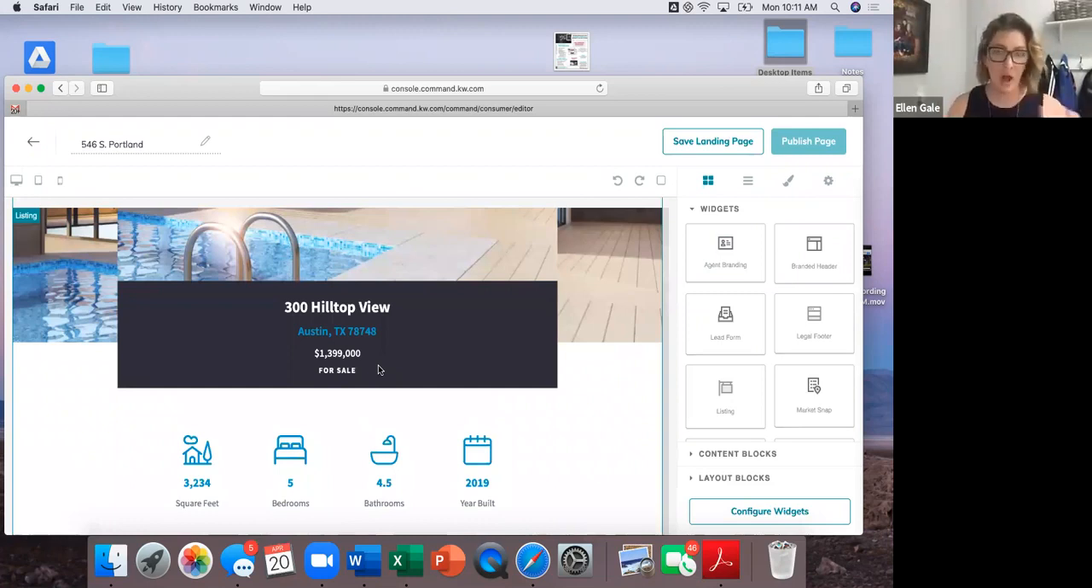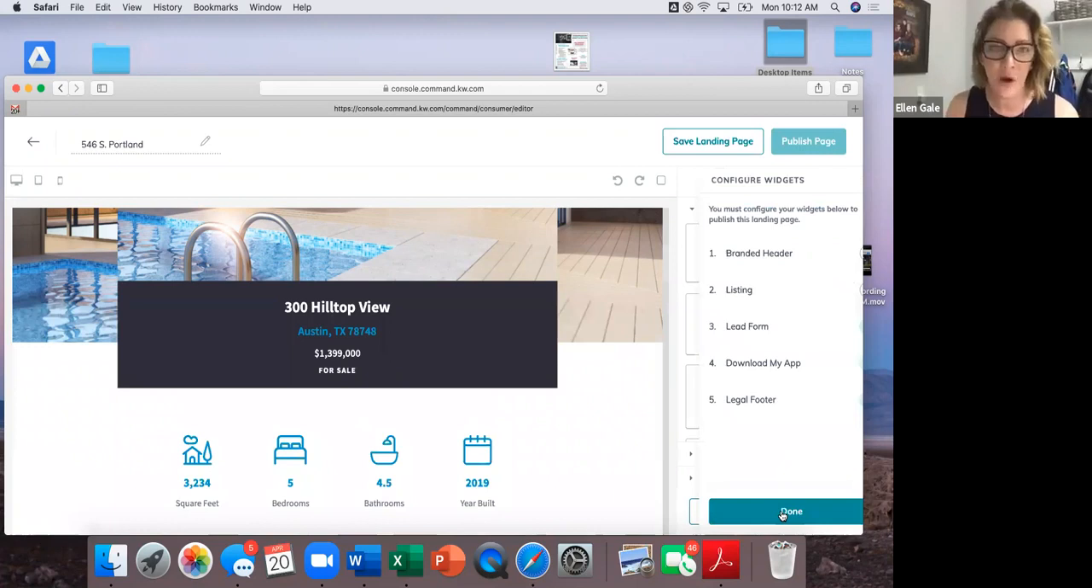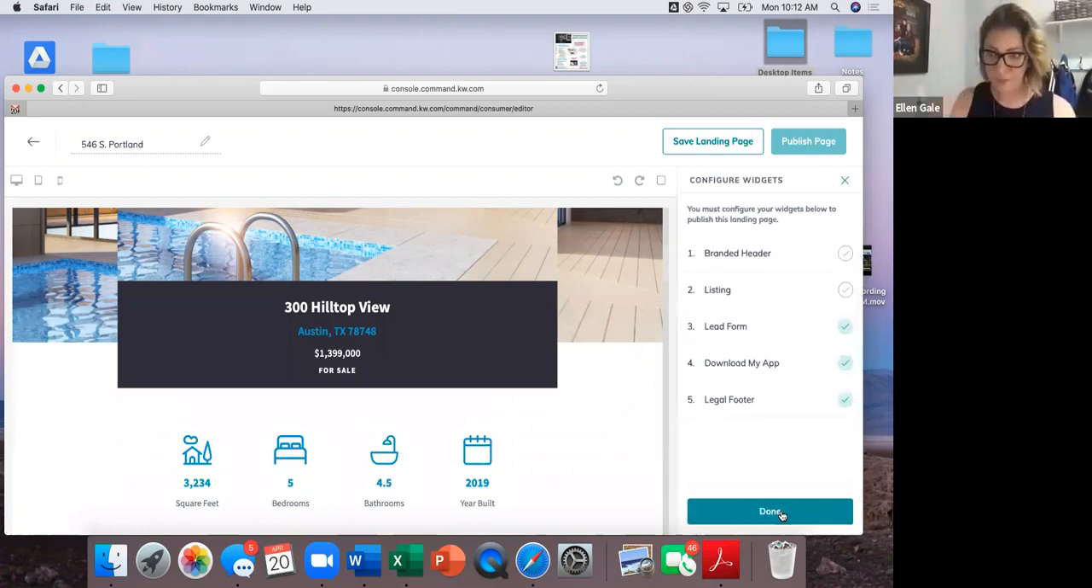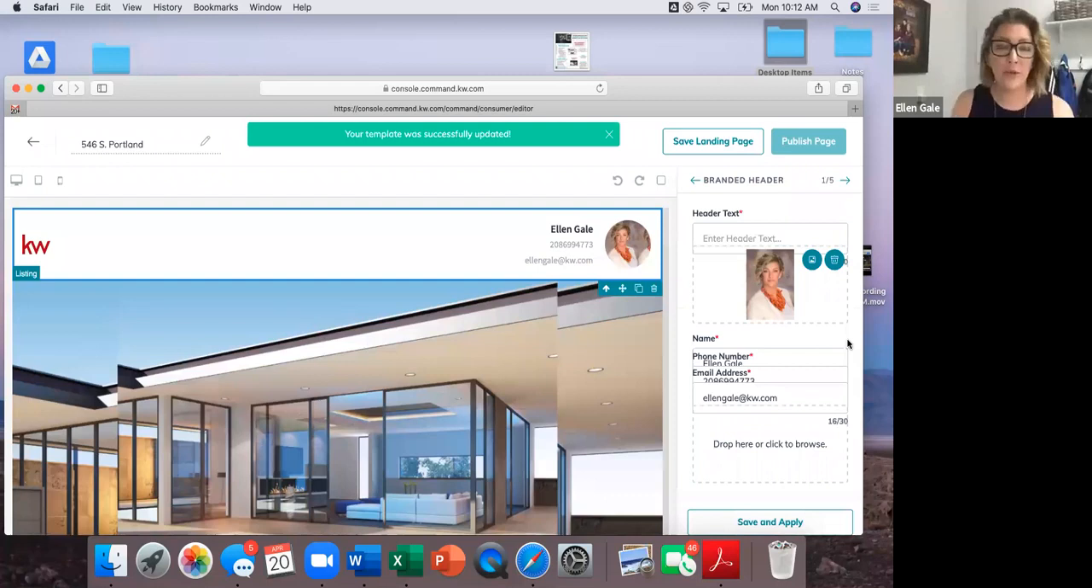That's all a widget is. So we are going to now click configure widget. So now we're going to figure out what those little building blocks say. So I've got my branded header. Now your branded header is going to pull from your marketing profile. So if you have your marketing profile completed, it's just going to pull all that information.